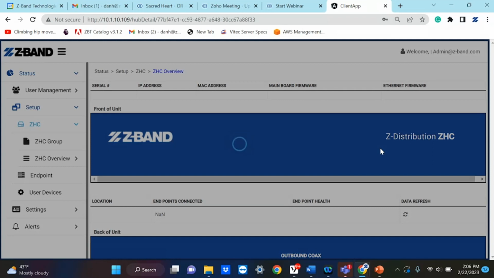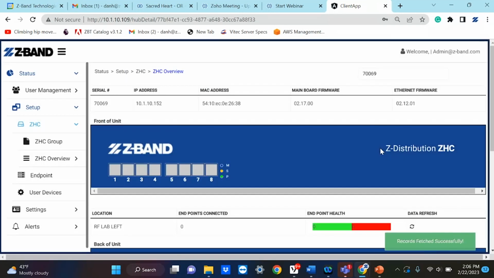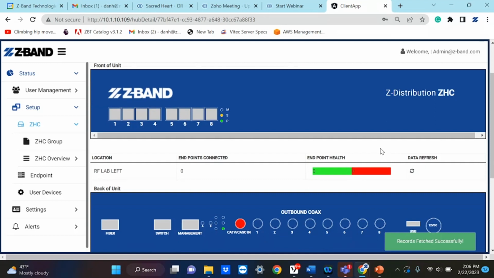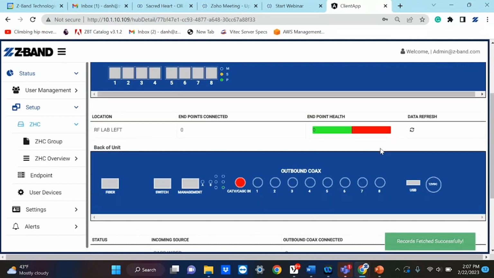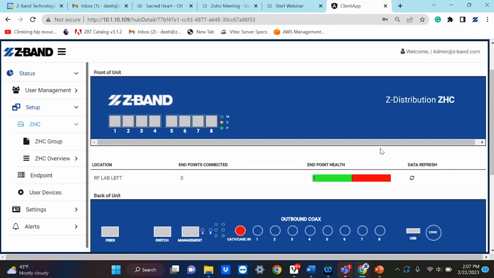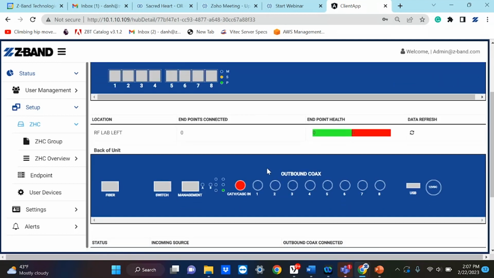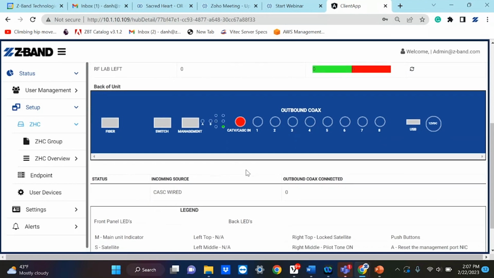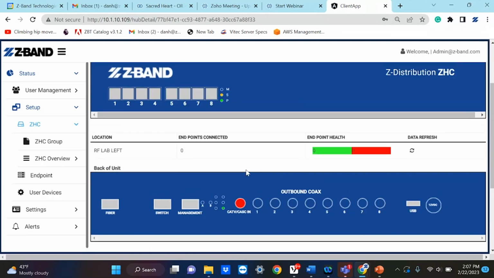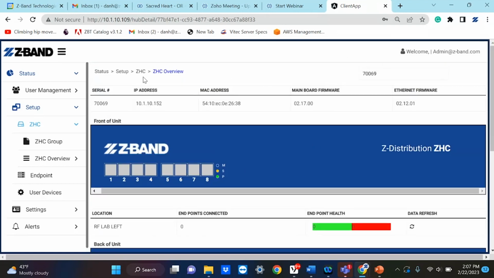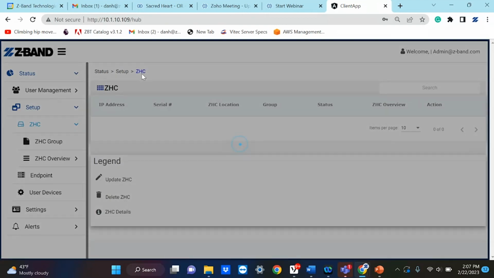And it takes a second to load here. It takes even longer than a second just because I am doing this through VPN, so it's a little on the slower side. But what you can see here is this is a device that has nothing connected on the front panel and is only detecting a CATV input port here on the back side of things. But it's going to give you this color-coded chart for what it does see. So let's go back and find a different one here.